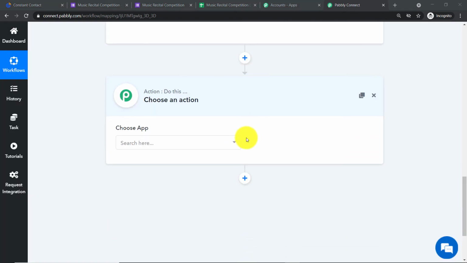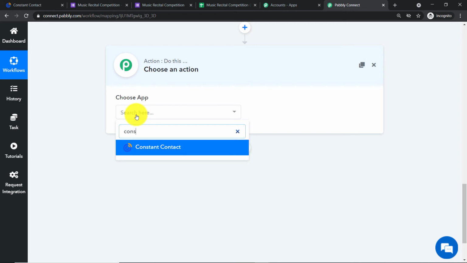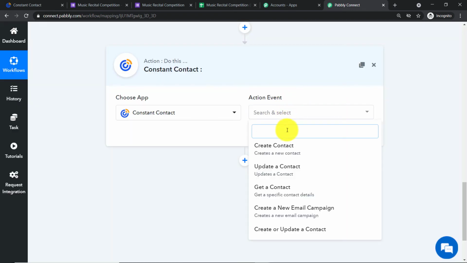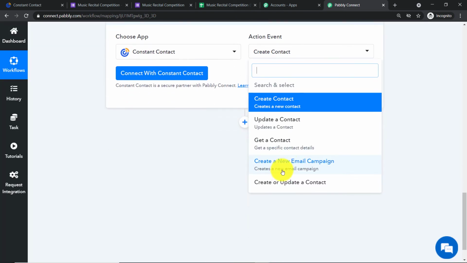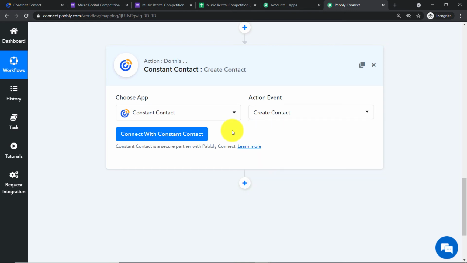This new window is called the action window. Since we want to create a contact in Constant Contact, in the choose app, how about we make it Constant Contact. Okay, now in the action event, how about we make it create a contact? Of course, there are many more action events like update a contact, get a contact, create or update a contact. Just like the triggers, if you want more action events according to your choice, you can make a request to our team at admin@pabbly.com to custom build an action event for you. But at present, I just want to create a contact in Constant Contact.